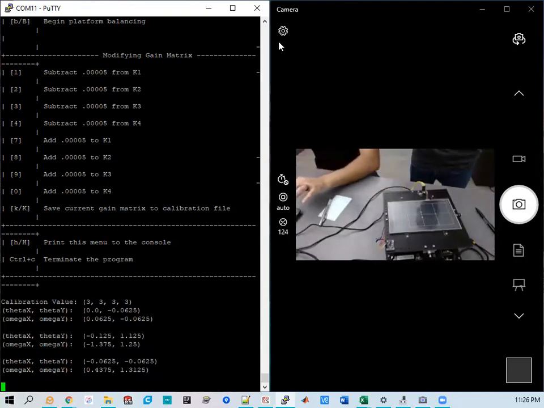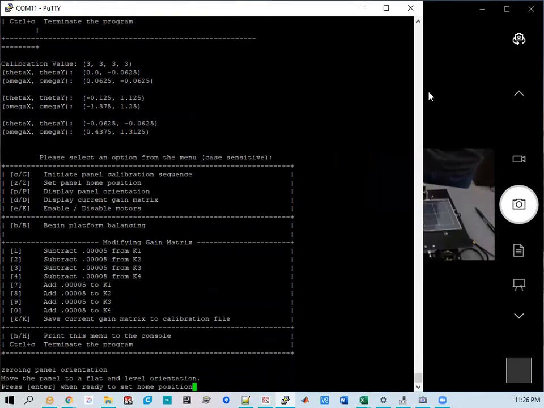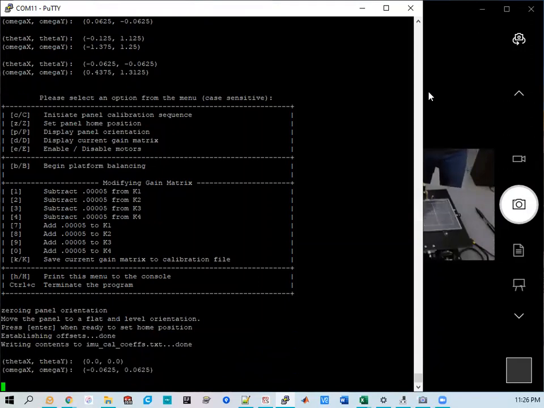So I'm going to hit Z, which triggers the manual calibration sequence. Now that I have my panel nice and flat and level, I hit enter, and you can see that hitting P actually returns a nice correct orientation.